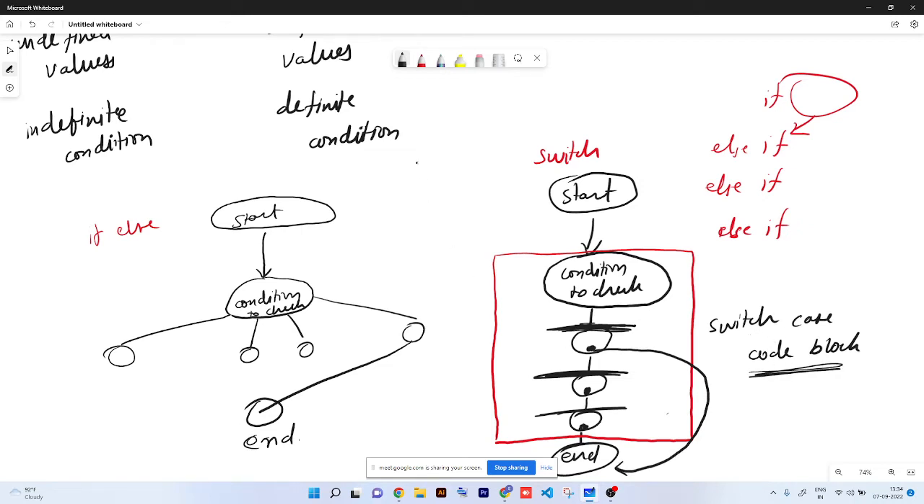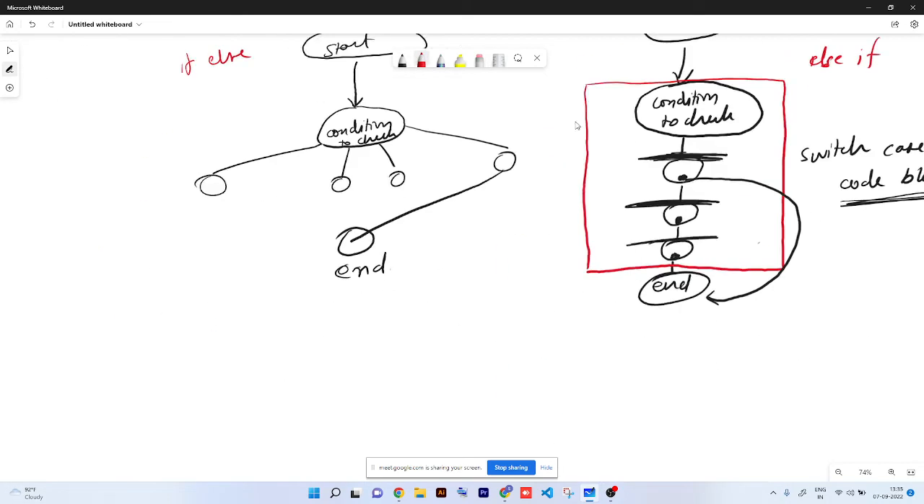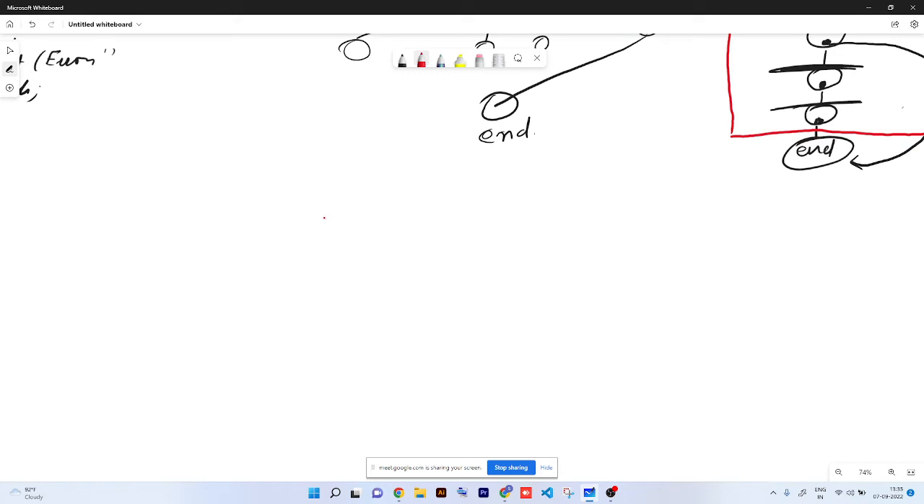Okay, so there are two keywords that you need to remember. One is break. What can be the other one? Either break or, no, case is only for the switch case statement. Sorry, you won't be using case for anything else. Case is the keyword which is always used for the switch case statement only.